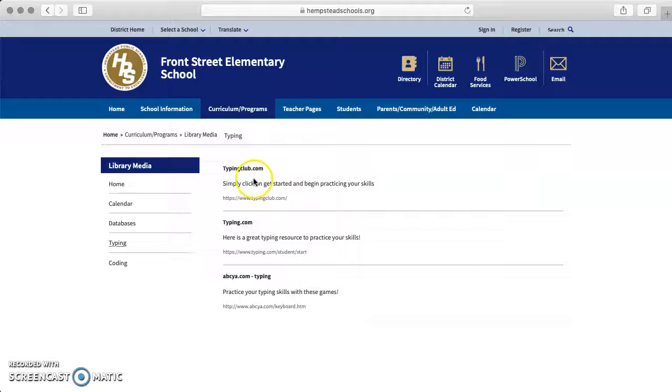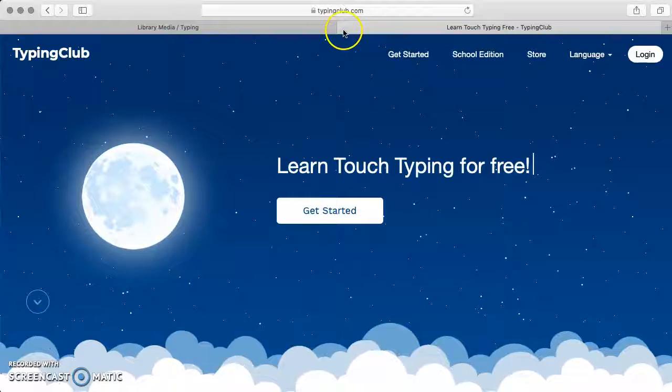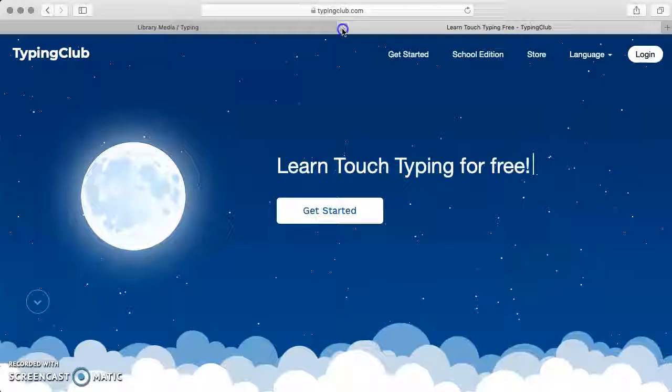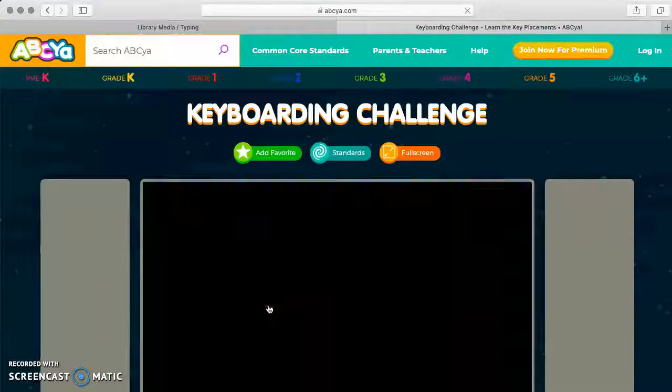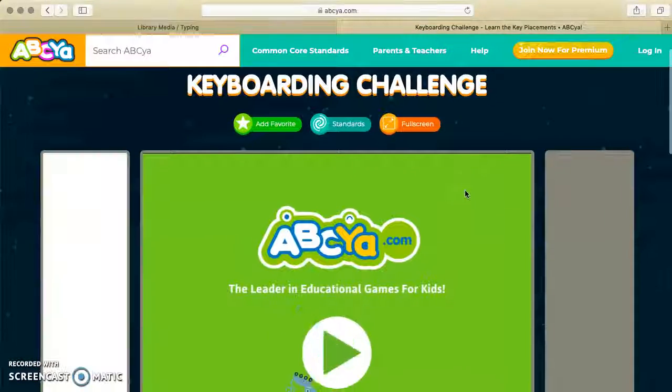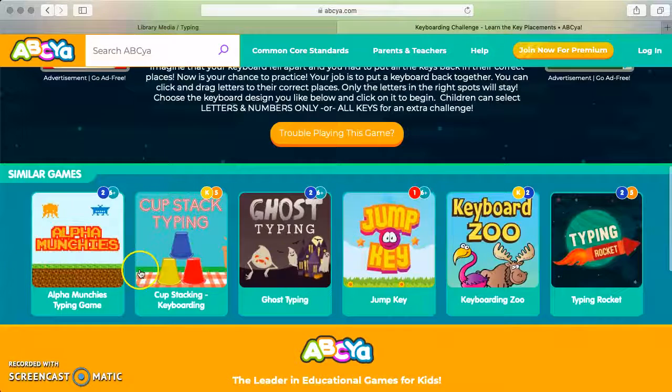And we have typing. So here we'll find just a few links for some typing activities. And the great thing is, again, you click the link and you can just get started. It opens it right away. If I want to click on ABCYA, here again, I click on the link, and it takes me to a keyboarding challenge. If I go down, there's different typing challenges, typing games as well.